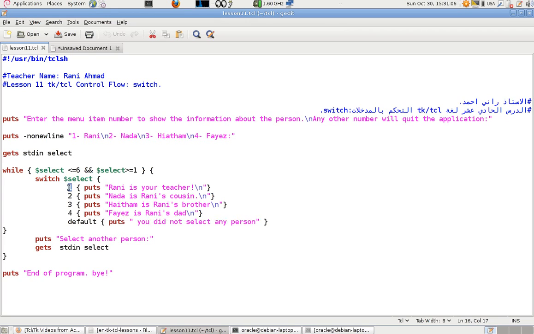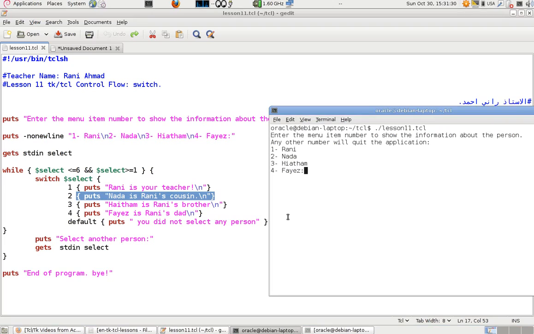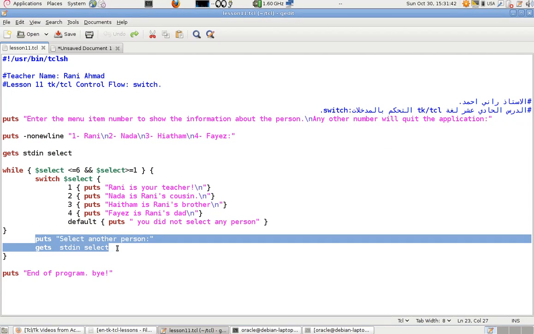So I put the value of select, and what will happen according to this value, to number 2, for example. When it's 2, what will happen here? It will say Nada is Rani's cousin. So this is how my program works. If I say number 1, it will print Rani is a teacher, and it will repeat because I put a while loop and ask the user, what's your next select.